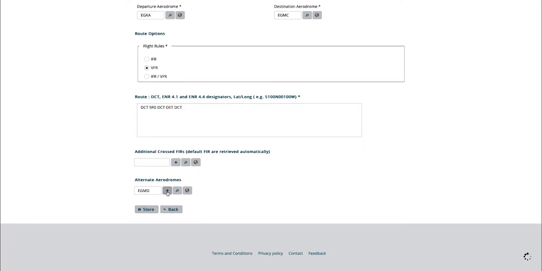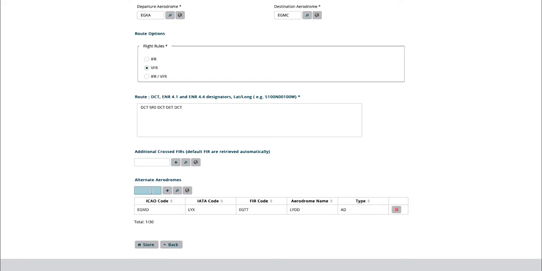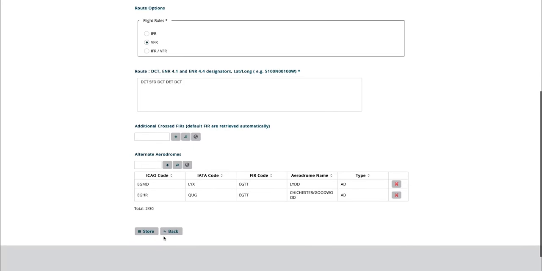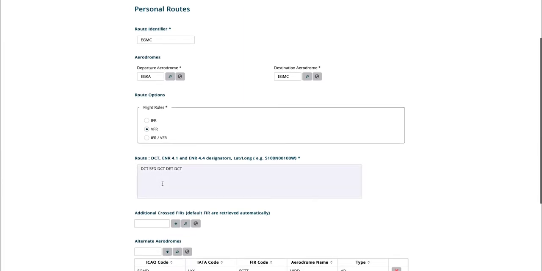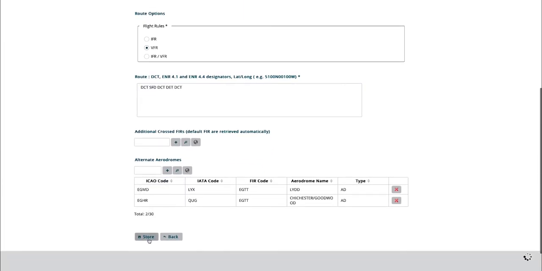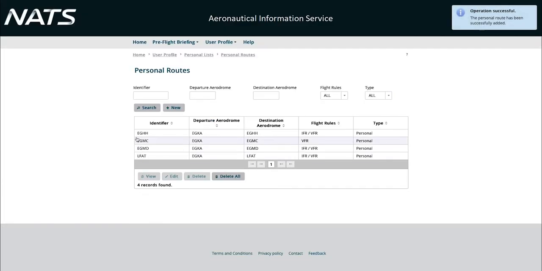Next, type in the alternate aerodromes and press the add icon. Here I'm typing in Lydd and Goodwood. Double check your entries and hit store. Here you can see we now have 4 saved routes.